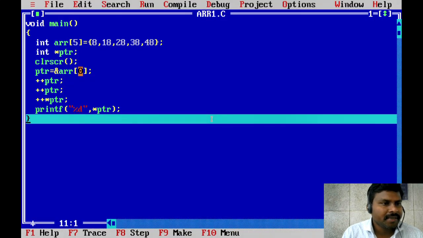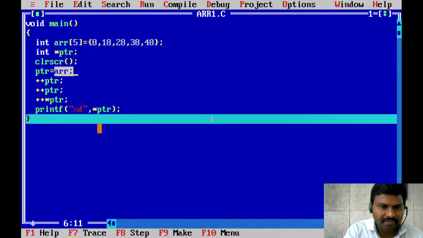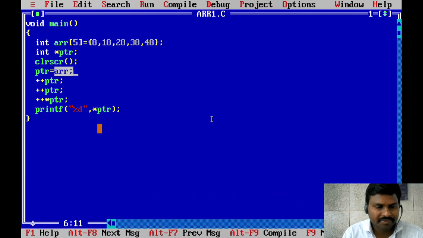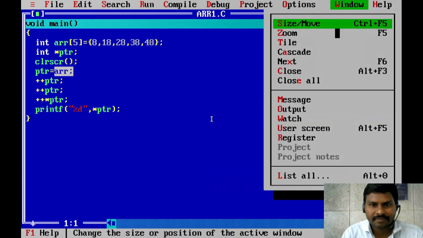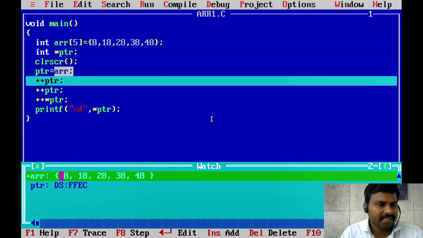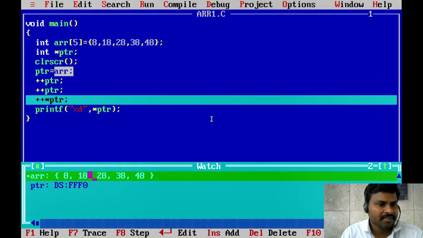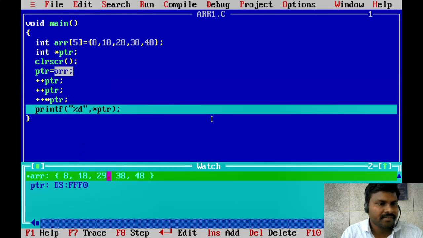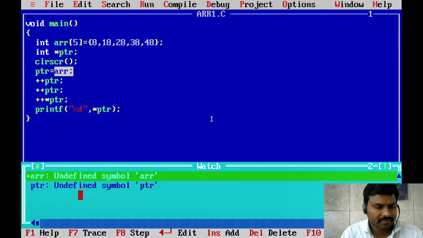So please remember, the base address of an array and the first element address of arr of 0 are both the same. So instead of writing address of arr of 0, I can directly write arr, both are the same. So alt F9, yes, F7. So asterisk ptr, this value is changed to 29 and then 29, alt F5.